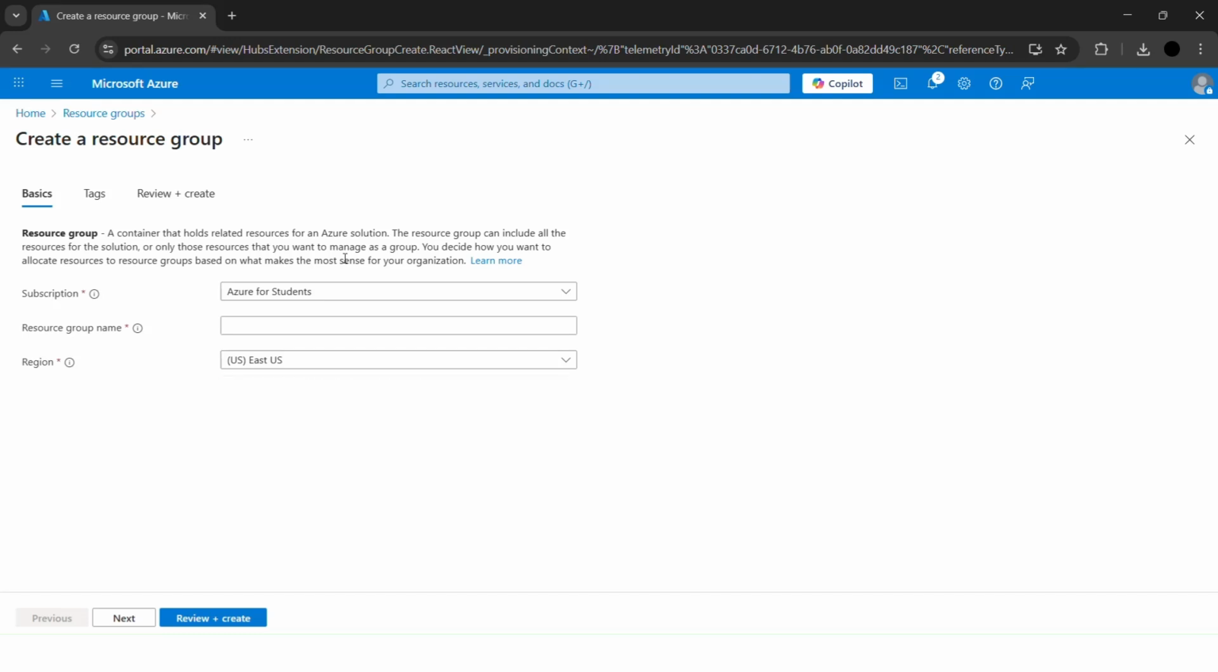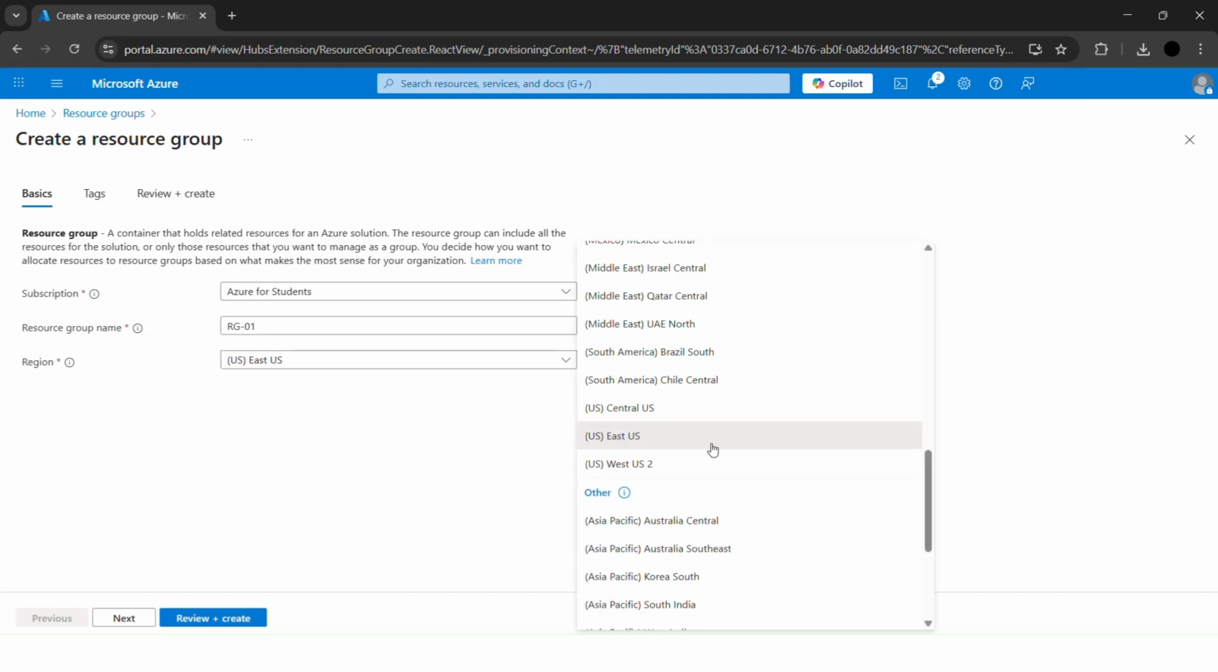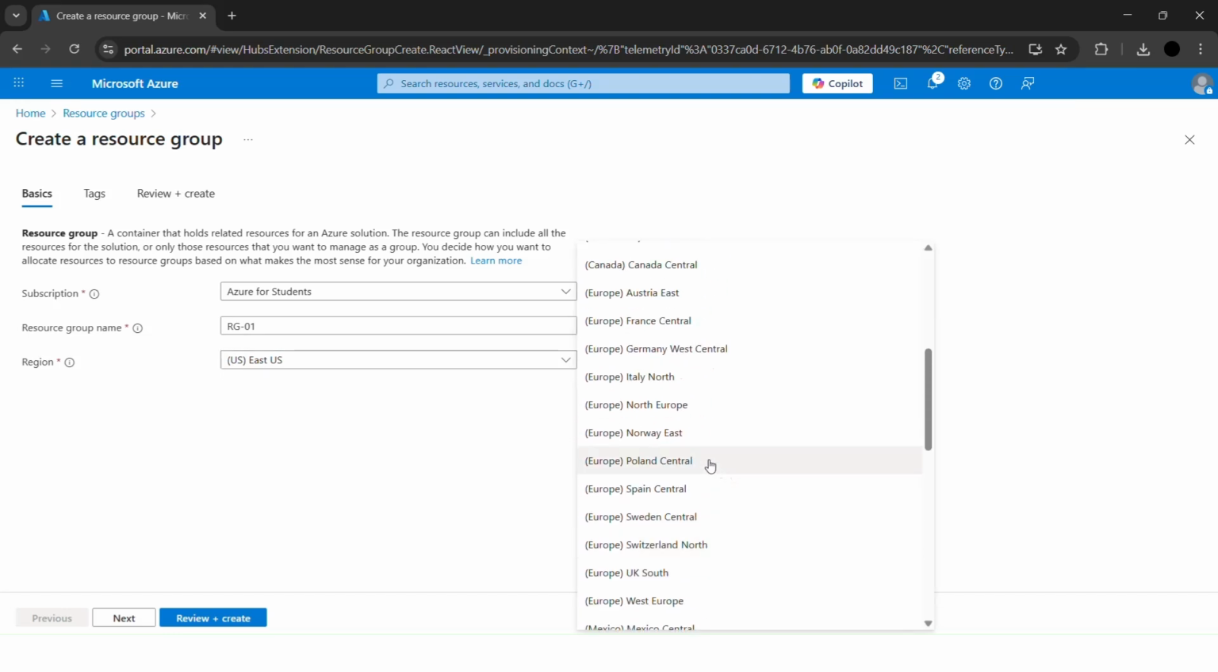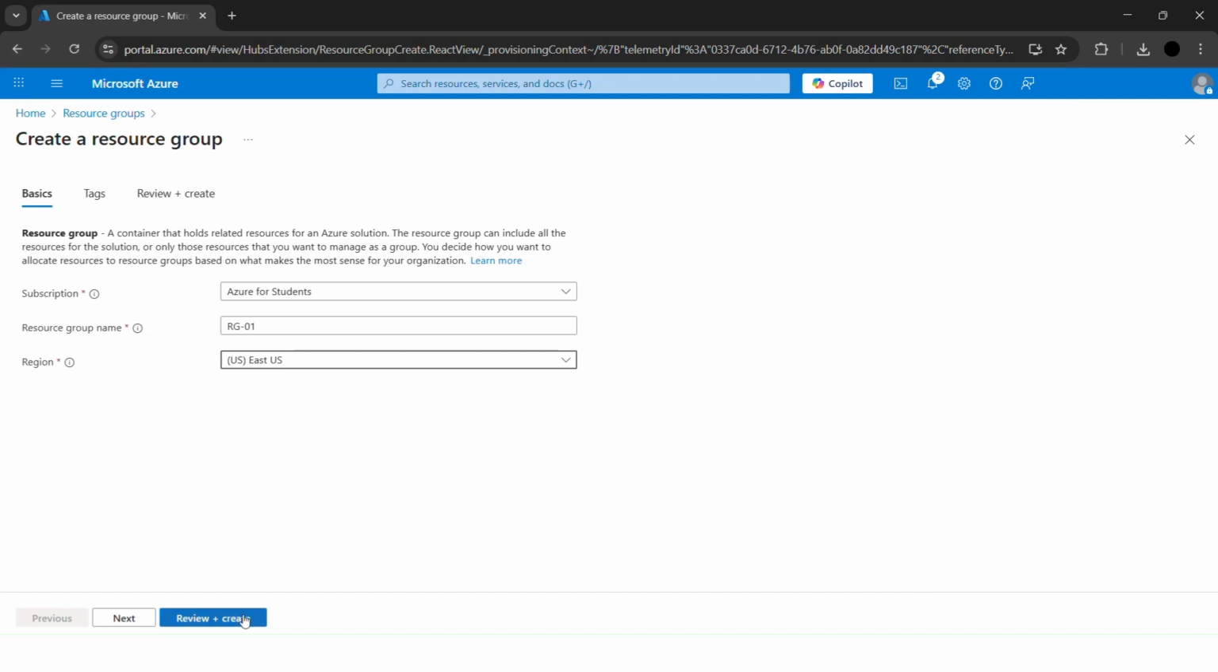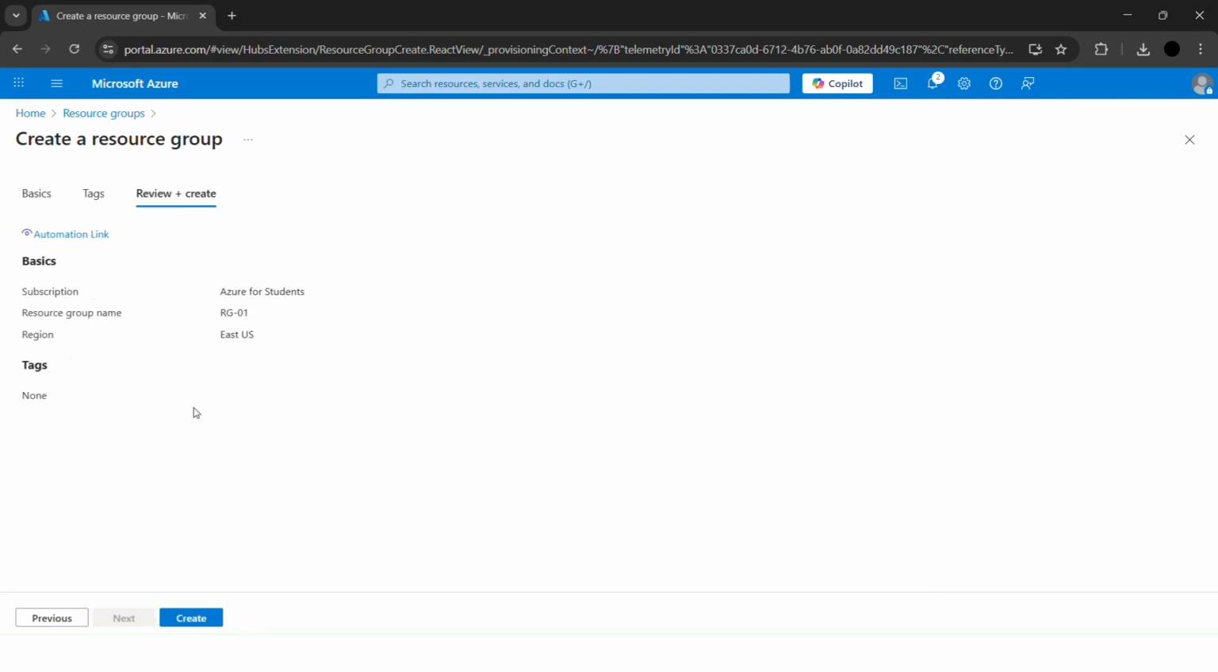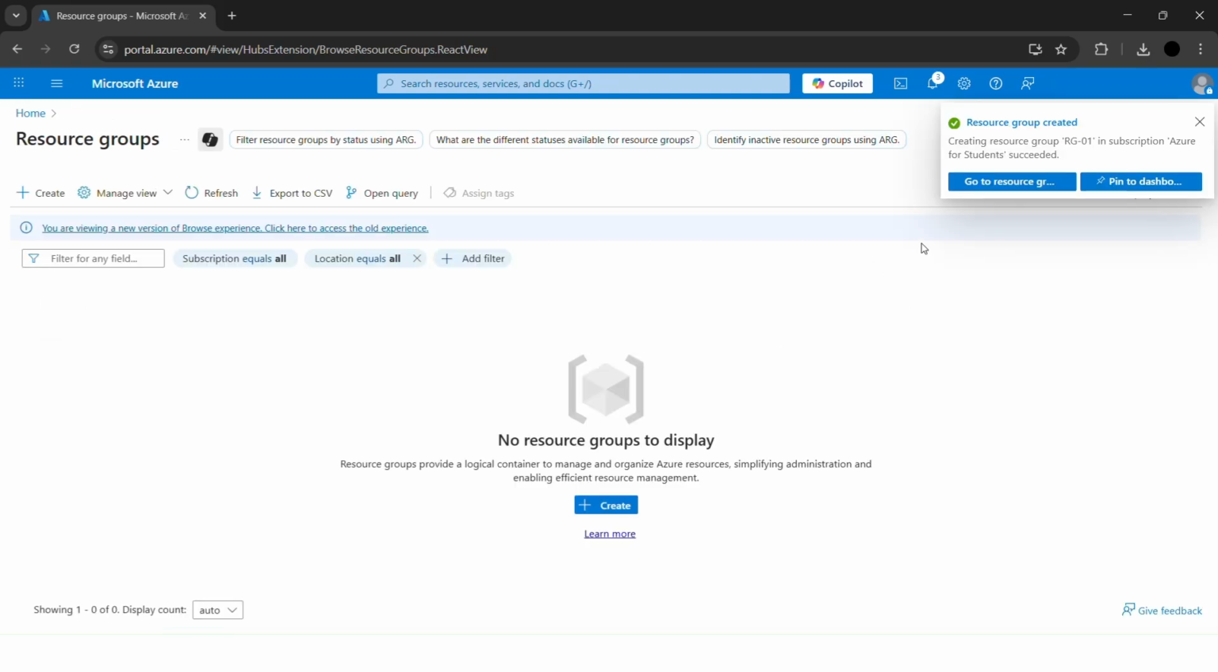After that, I am using Azure for Students subscription, but if you have any kind of different specific subscription, you can use that. And as a resource group name, I'm going to use RG01. And for the region, the default is East US, but you can use specifically different region for your needs. Click Review and Create, and then we can see I have my basics information and I haven't used any tags. Click Create, and yeah, my resource group has been created.